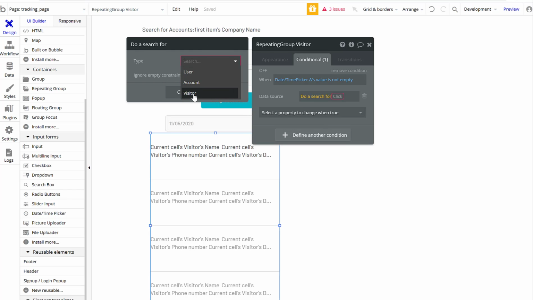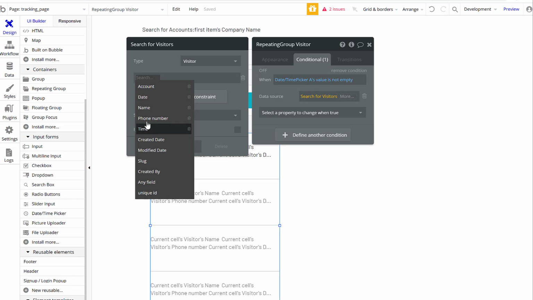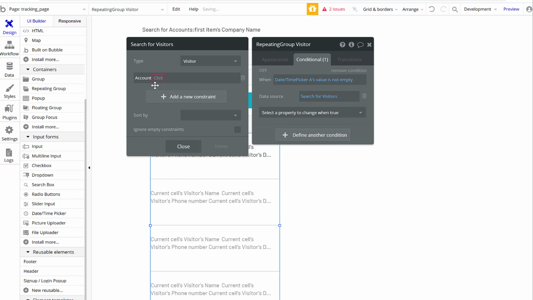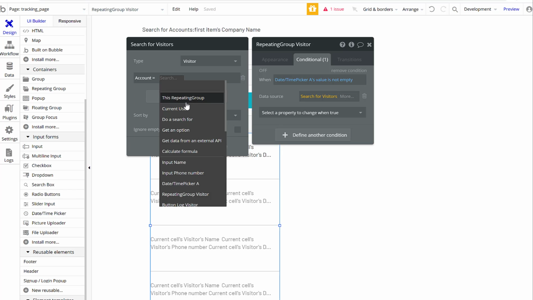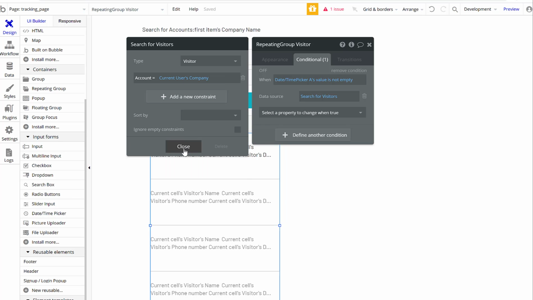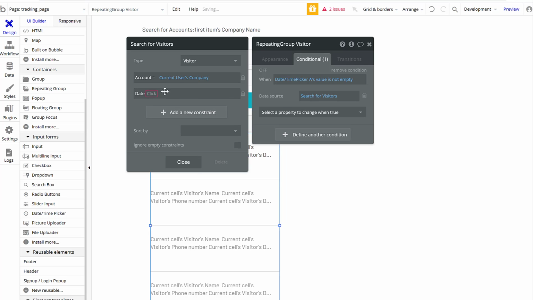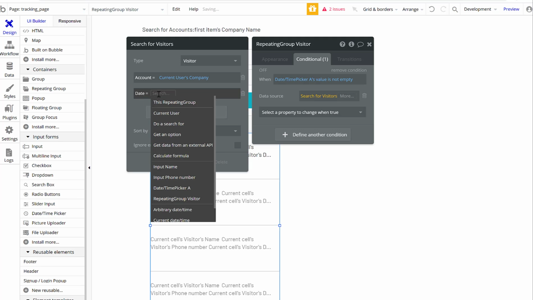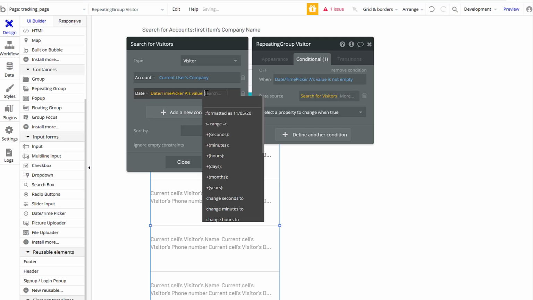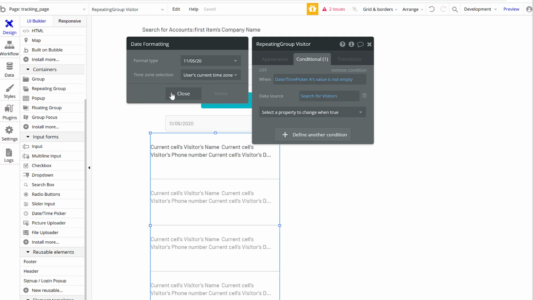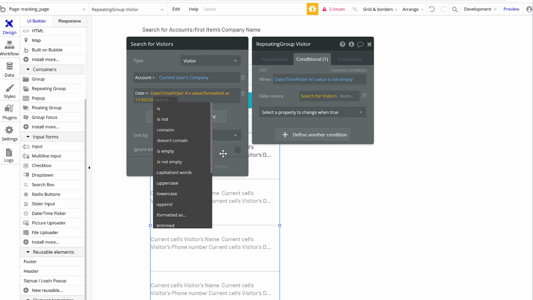We are going to do it on a search. So we are still going to search for visitors. We are still going to do an account filter on them by the current user's company or account, depending on how you do it. What we're going to do differently here is we're going to also say the date equals time picker A's value. Let's format it that way, so we're only grabbing that.